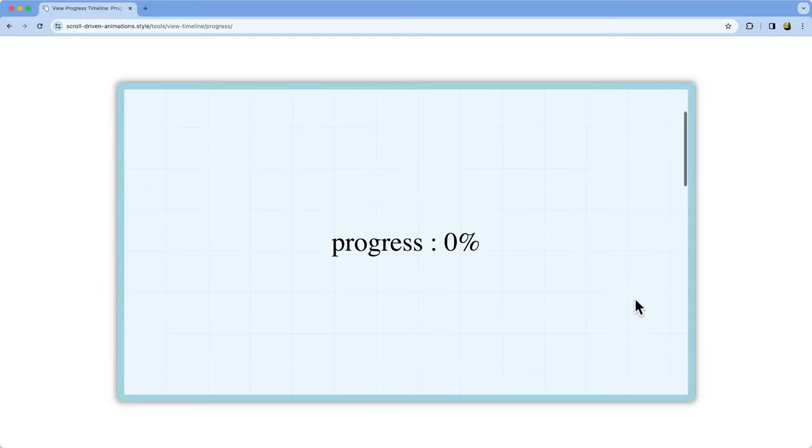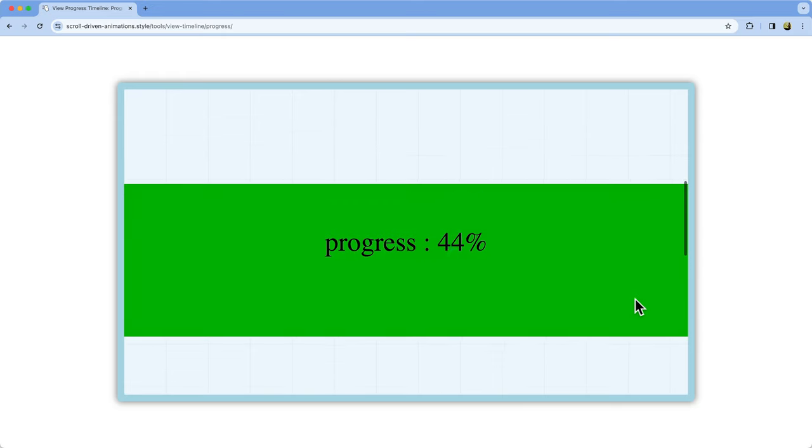A view timeline is a special type of scroll timeline. Similar to a scroll timeline, it responds to scroll, but instead of tracking the scroll offset of a scroll container, it tracks the relative position of a subject within a scroll port. If you're familiar with Intersection Observer, this probably rings a bell. Check out this demonstration right here.